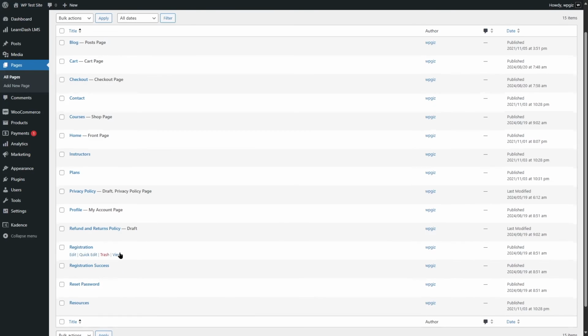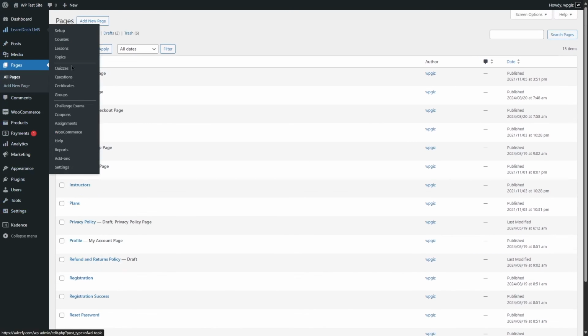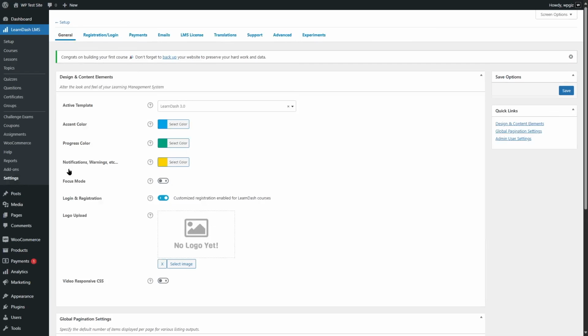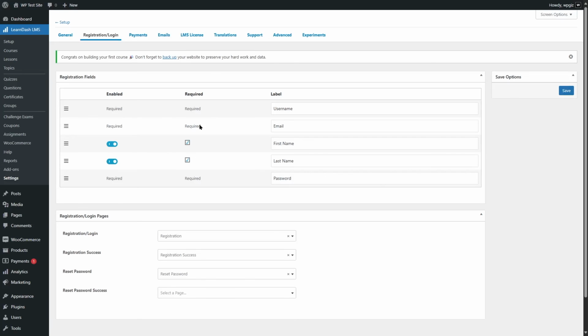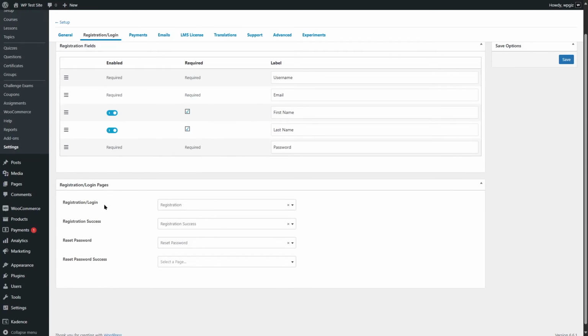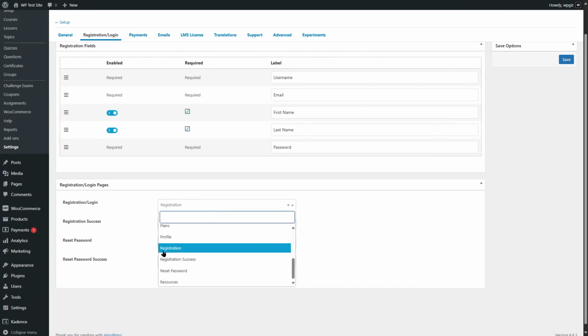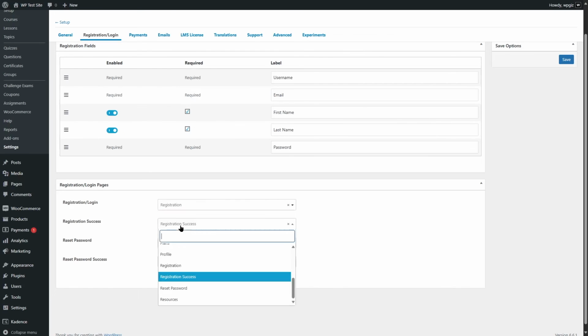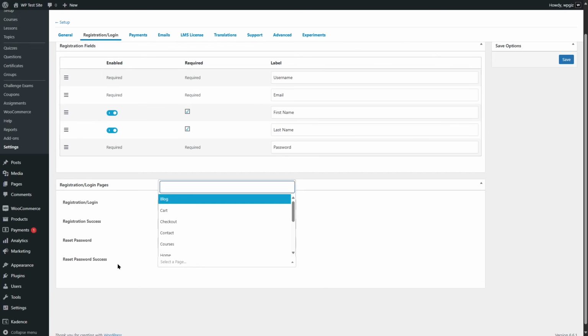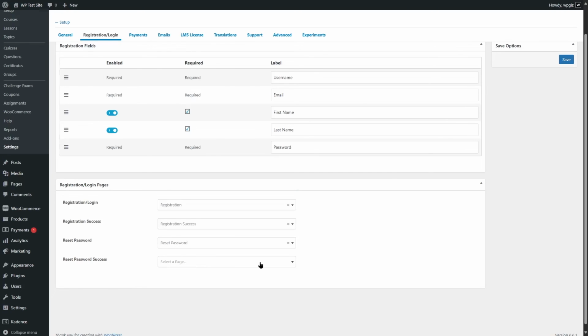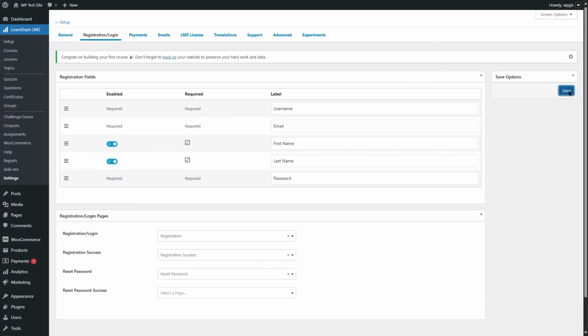After it's created, we can go to the LearnDash settings over here. And from here, we can click on this registration and login. And here you can see the fields, which is the username, email, first name, last name, password. You can also customize this. And here you can also set in the login and registration page. So for us, this is the registration page, and the registration success page has already been selected. But if you want, you can create your own page and set it up from here. There's no reset password success page. If you want, you can create it and select it from here. So after you're done, you can click on save changes from here.